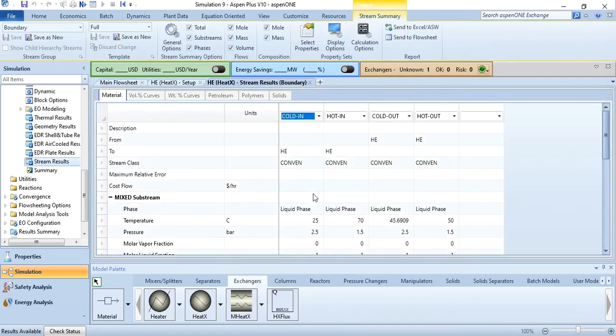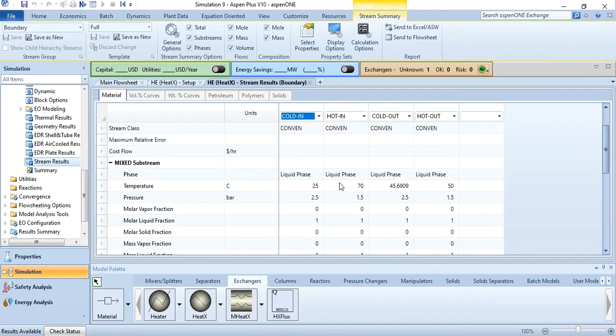And once you go to stream results, you can see that hot in was in liquid phase at 70 degrees centigrade, 1.5 bar, and exiting at 50 degrees centigrade and 1.5 bar. You see there is no pressure drop in the heat exchanger. We will also specify it now. And then you see cold inlet at 25 degrees centigrade, 2.5 bar, and exiting at 45.69 degrees centigrade and 2.5 bar. So if I ask you to calculate the approach right now of this system, this is hot outlet minus cold inlet. So it's 25 degrees centigrade, way beyond the minimum approach temperature.